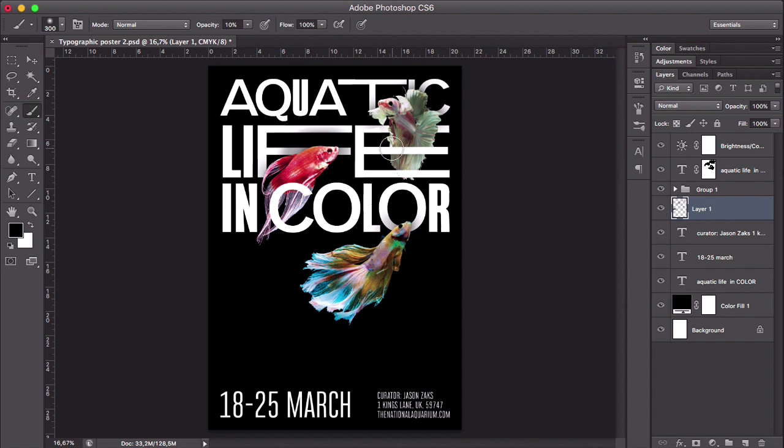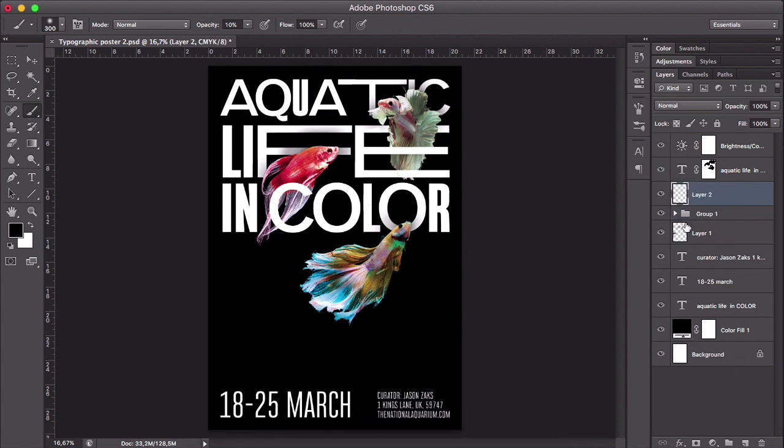Now we want to add some shadows over the fish, and that will be because the characters are overlapping the fish. So head over to the group that we created on the layers panel and add a new layer. Select the brush tool again and start brushing over the characters that are over the fish.